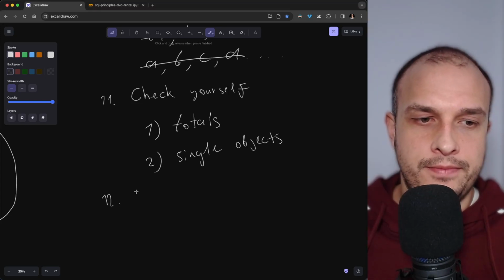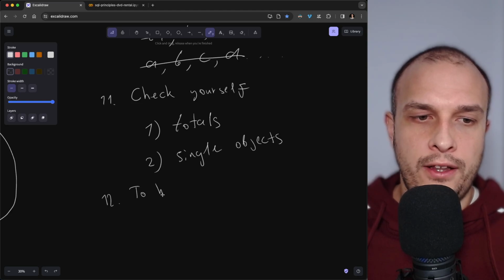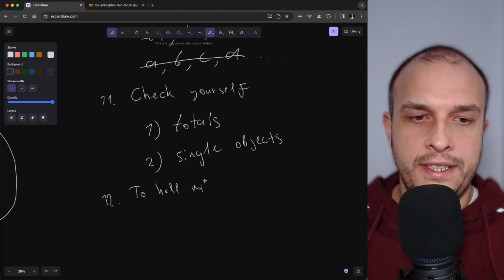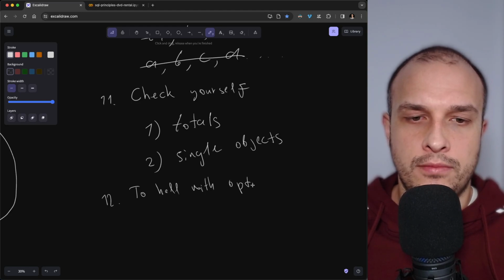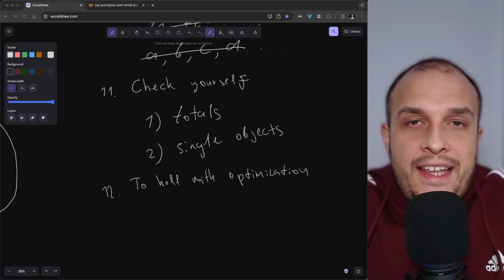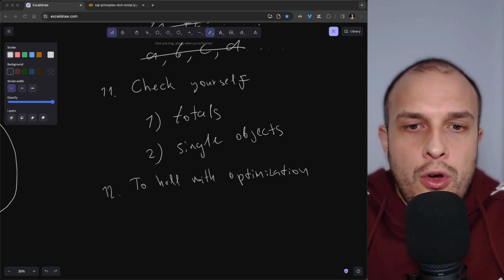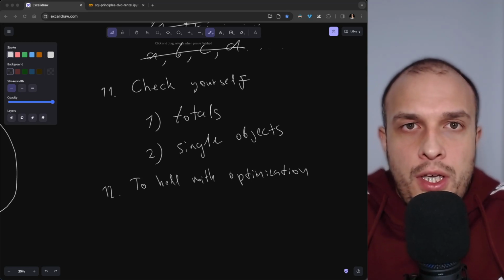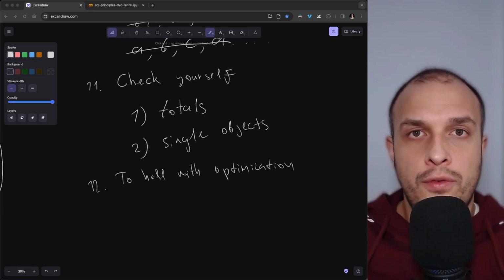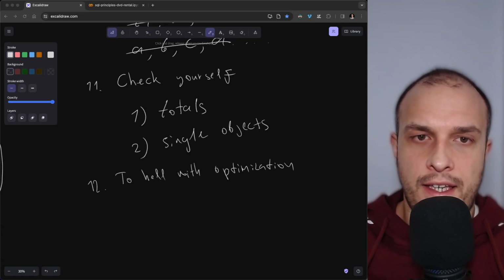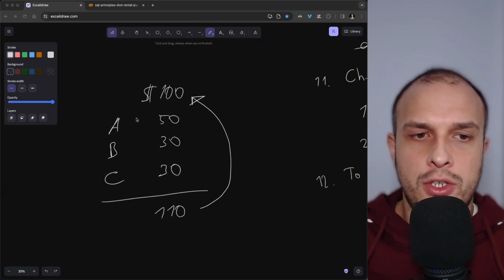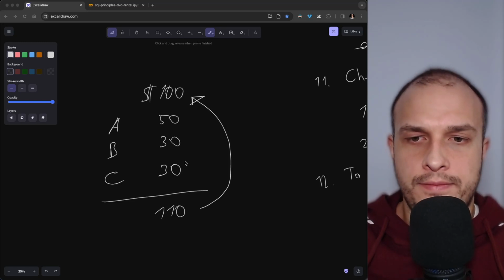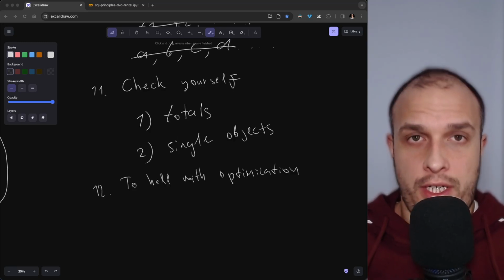The 12th principle. To hell with optimization. When you build a dataset, first of all, focus on the dataset itself. Make sure that the data in the dataset represents your objects correctly. Focus on the logic of your dataset. Focus on numbers. Make sure that you have no mistakes. Optimization is the second question.